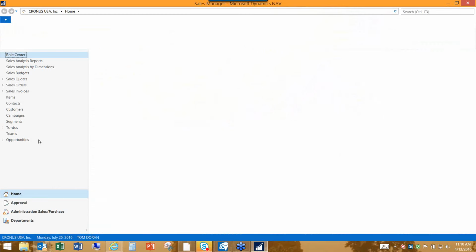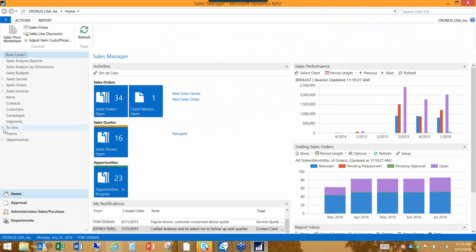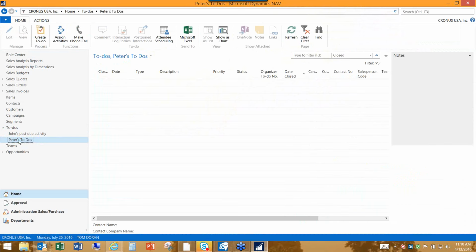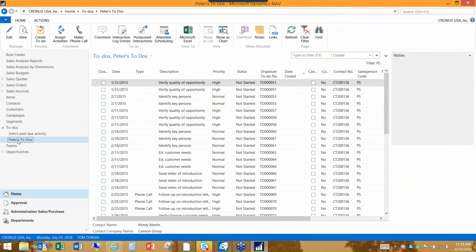And now I'll have Peter's over there as well. So if I have an inside team that helps support my sales staff, I could have their reps that they work with right here and the filters right in front of them. So if one of their customers calls or I need to do a quick follow-up, I don't have to search through everyone's activities. I can see just the to-dos that are associated with the rep that I'm trying to help.